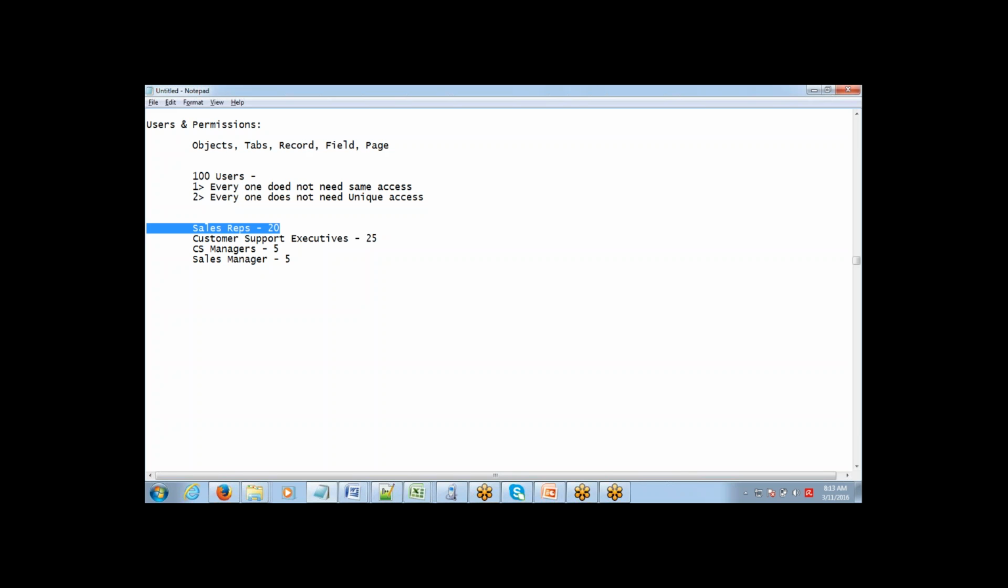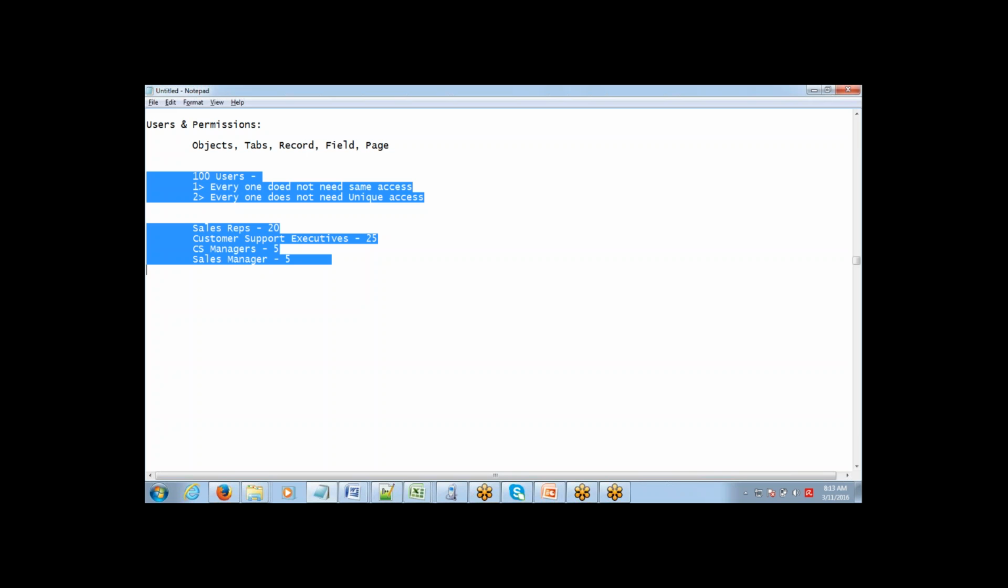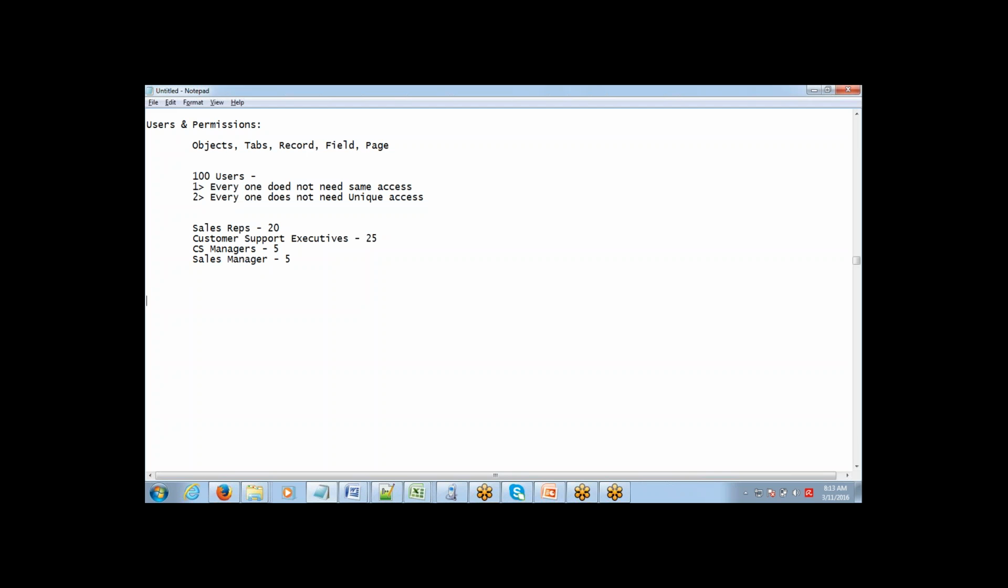So next time if I want to update something here, I just have to make one change and that will be applicable for everyone. So I just don't have to go and make it 20 times. Correct? So that's the concept. This is just a concept that I wanted you to understand, how we actually work. Now we are actually going to get into what are the options available for us to control the permissions.